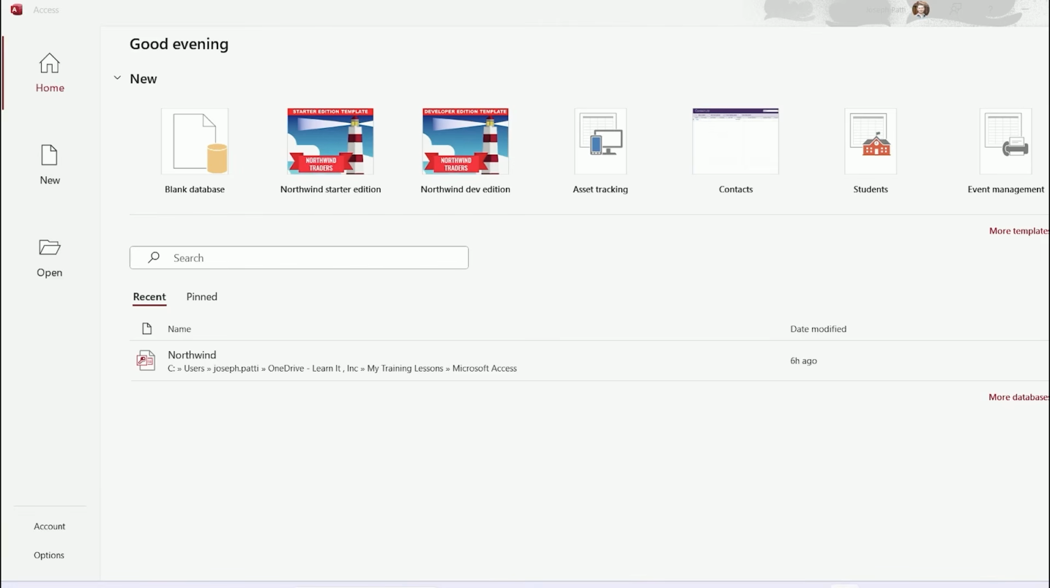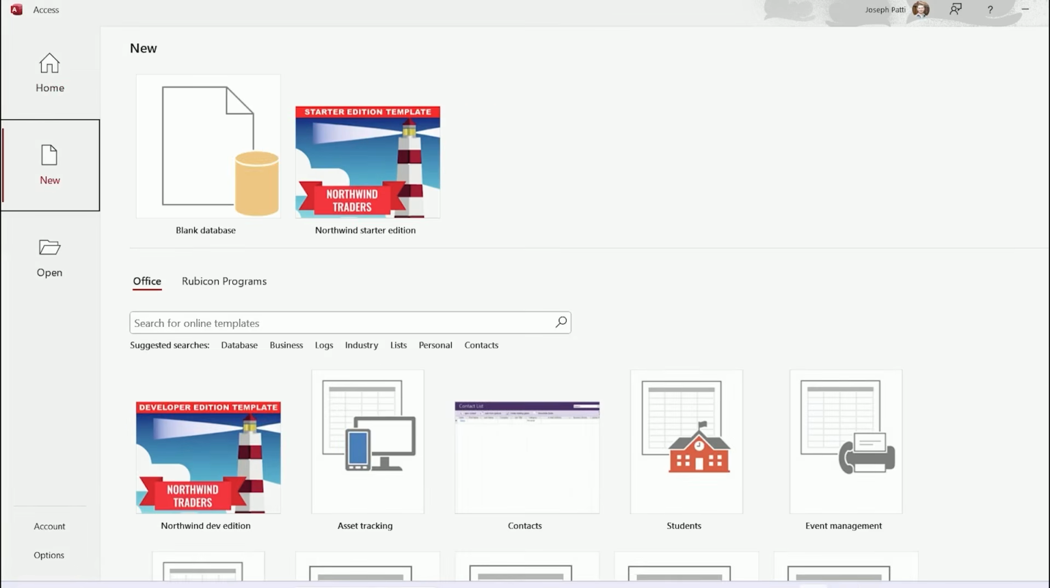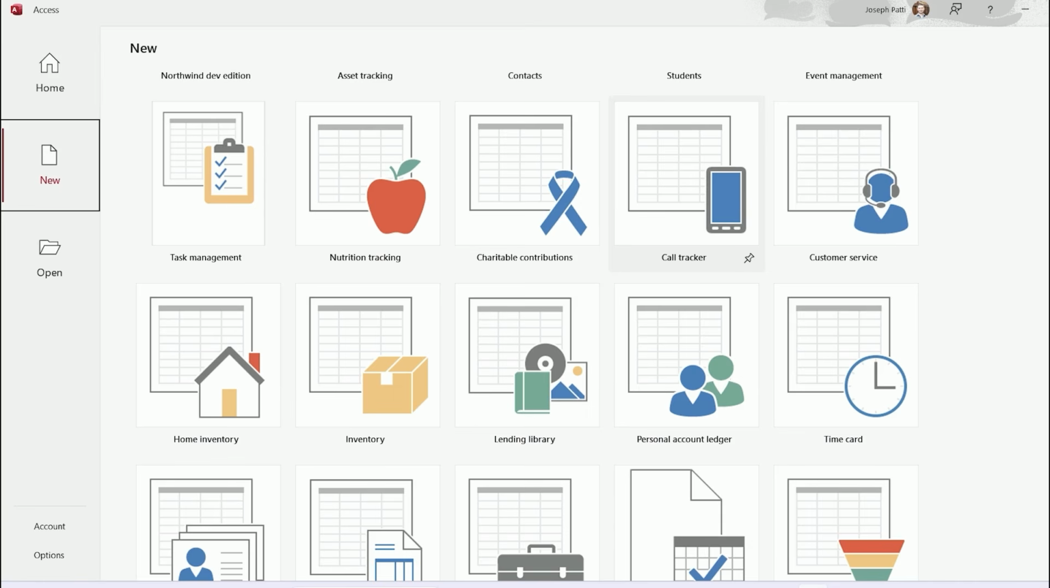And by the way, if your startup screen looks a little different than mine, it's probably because you have a varied version, right? So you could have a different version than I do. I'm running 365. No worries. You should still have access to templates. You could give that a click, and you can see all the pre-existing templates that Microsoft created for us.